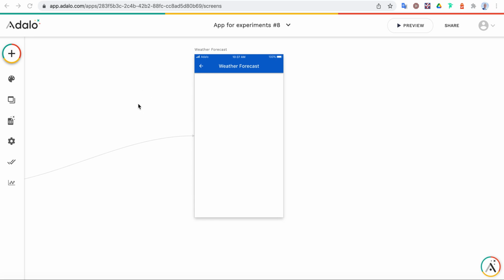Hi everyone, in this video I'm going to explain how to create a weather forecast in your Adalo app. Probably you have seen the video by the Adalo team on how to create the app for displaying current weather. Forecast is a little bit different.